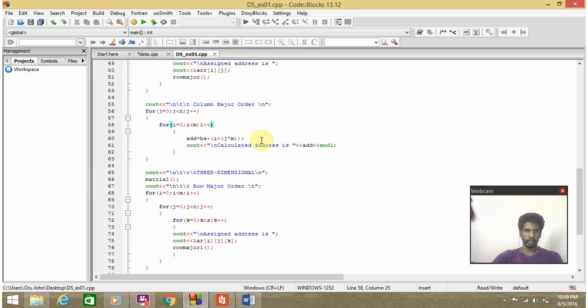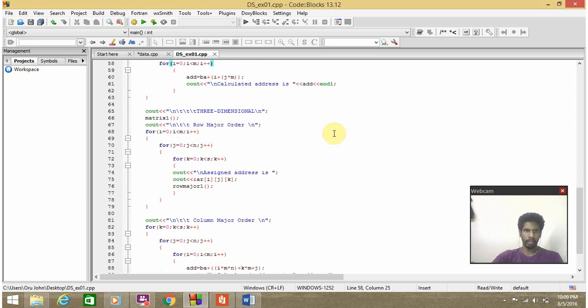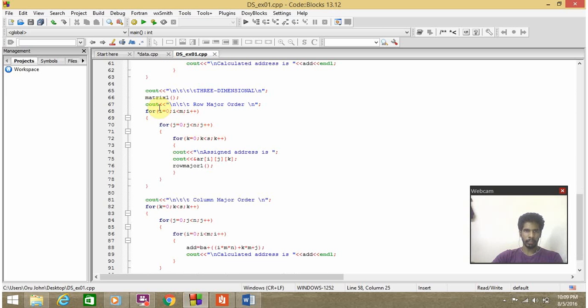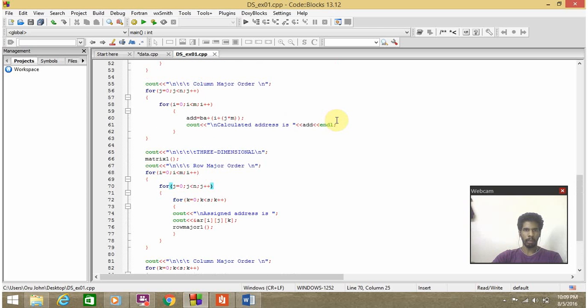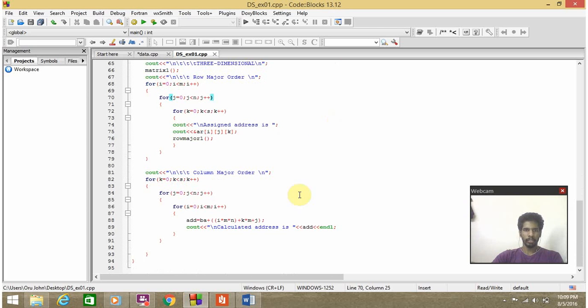So this part is for the two-dimensional array. Now I have done the same thing for the three-dimensional array. Here I use three for loops for printing the rows, columns, and sets of the matrix. So that's all for the program, and now let's check the output.